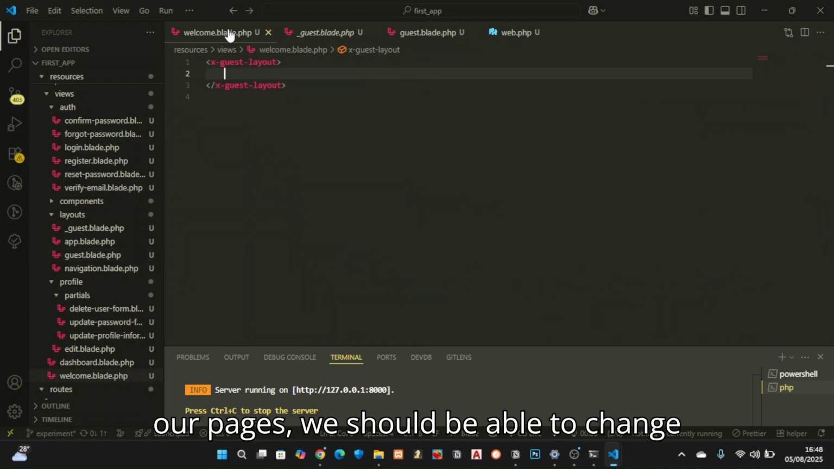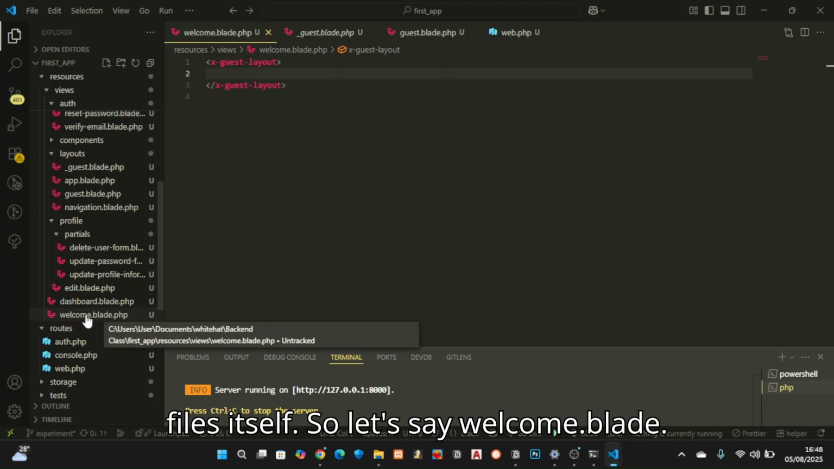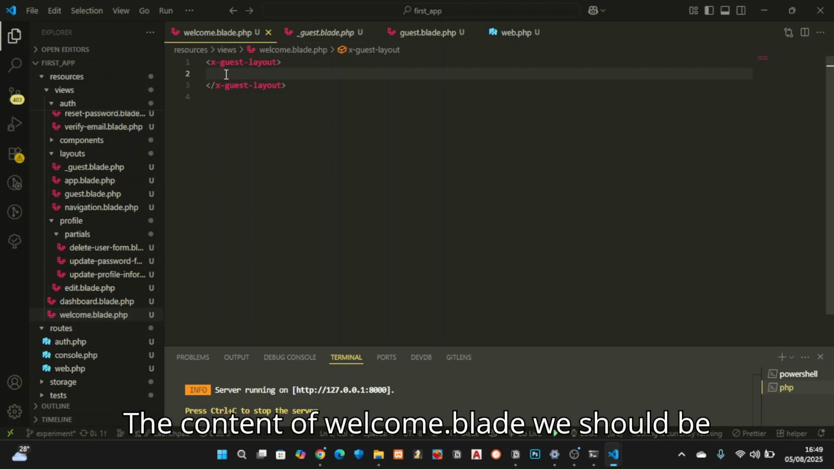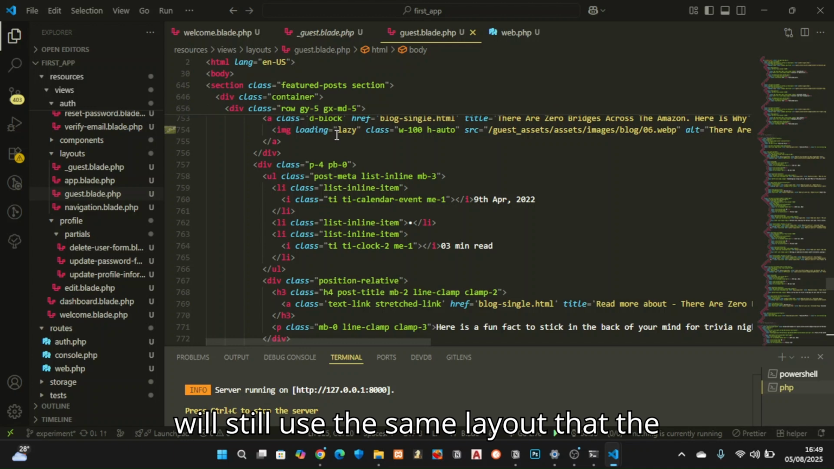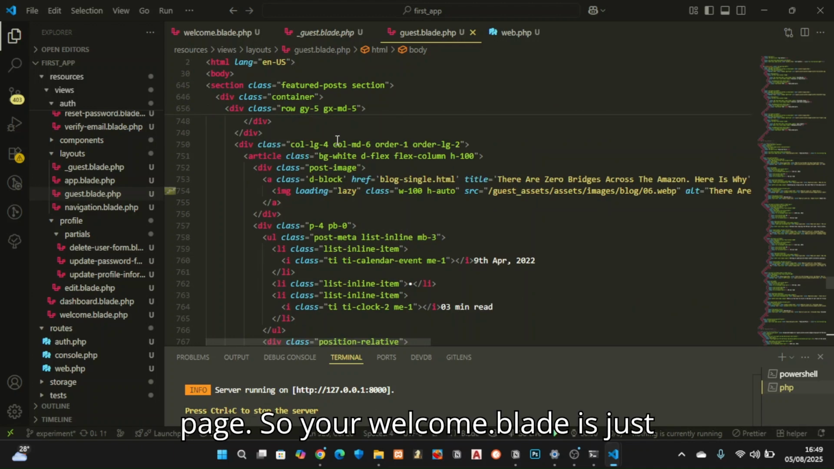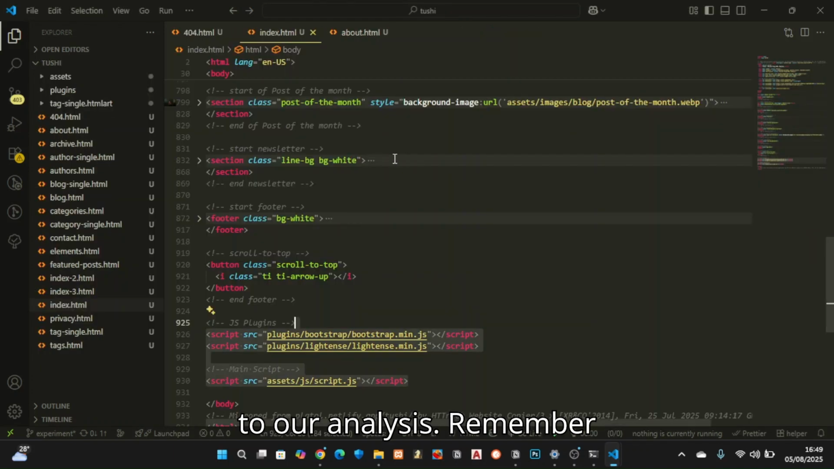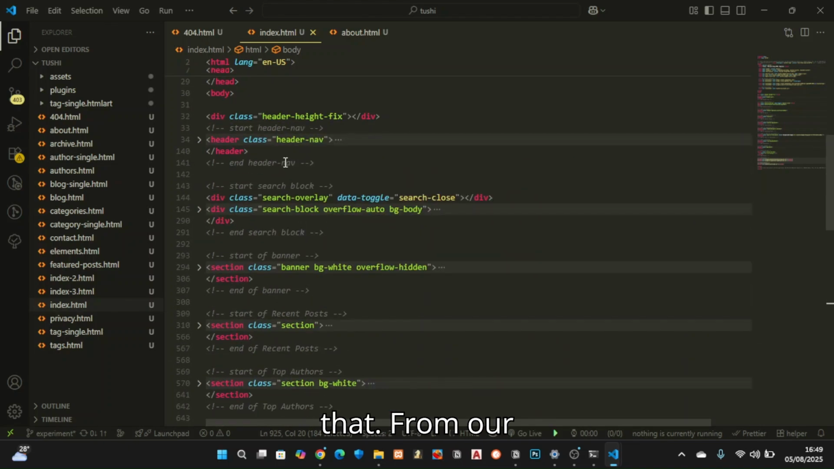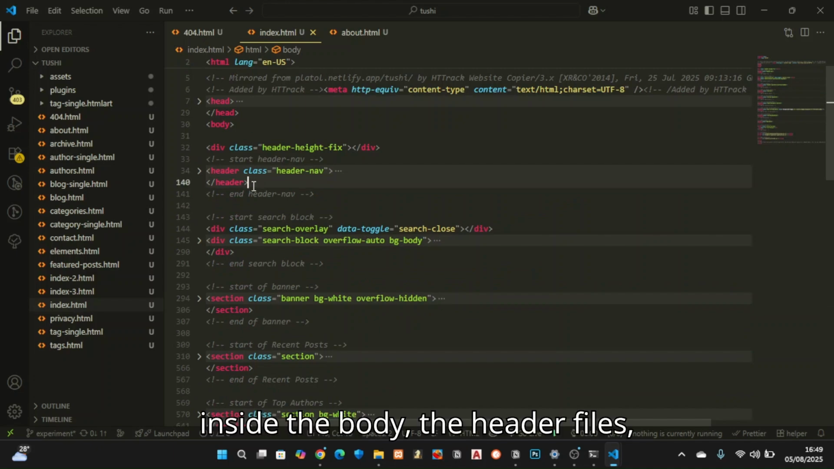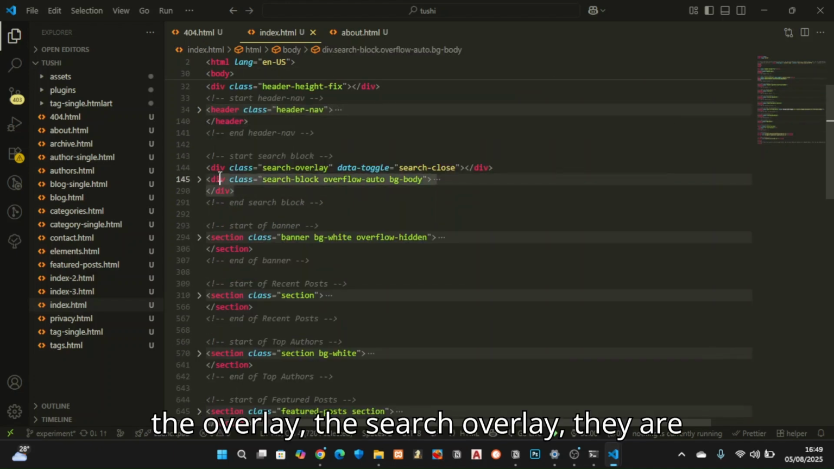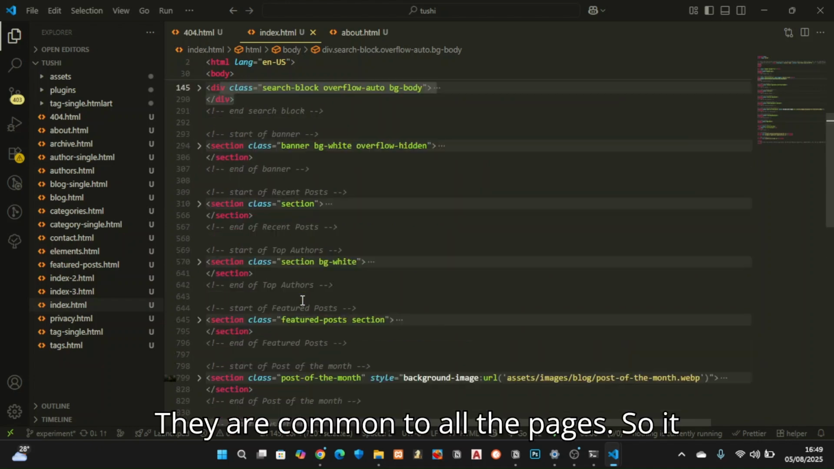The content of our pages, we should be able to change inside the files themselves. So let's say welcome.blade: the content of welcome.blade we should be able to change here, but it will still use the same layout that the about us page or the contact us page will use. So the welcome.blade is just like your index page. So now you go back to our analysis. Remember that from our initial analysis, this head, even inside the body, the header files, the overlay, the search overlay, they are all common to all the pages, and also our footers and everything below our footers are common to all the pages.